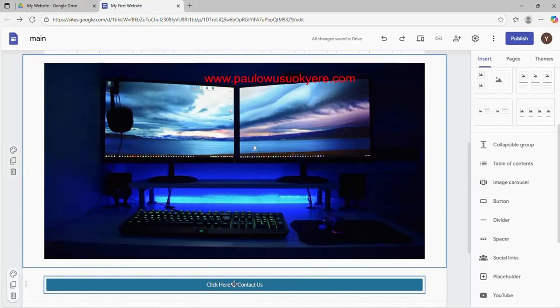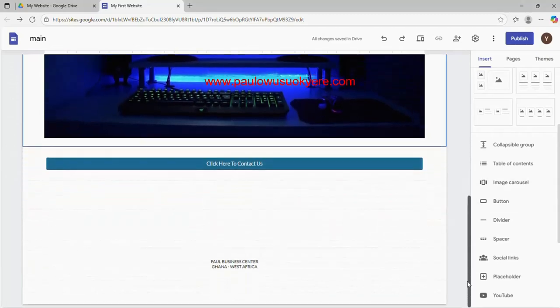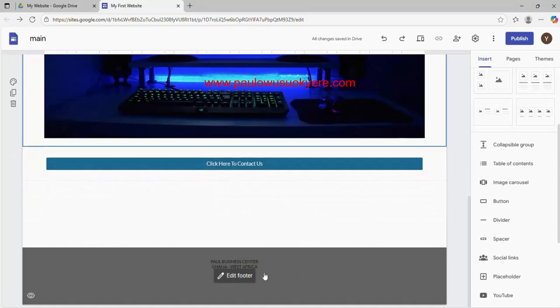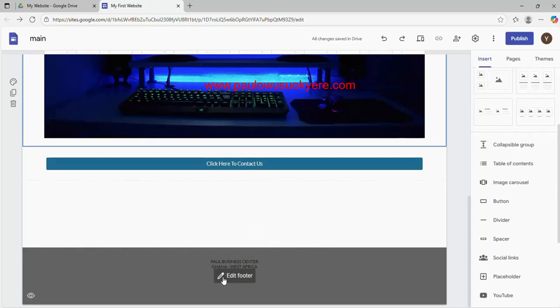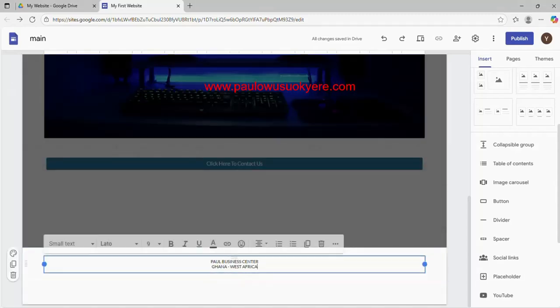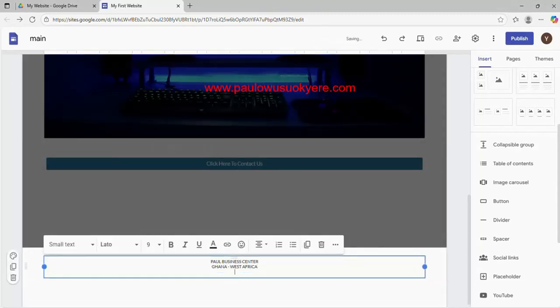Now you can also put the contact link at the footer side. Just come to the footer, click edit footer, and then you type contact us.